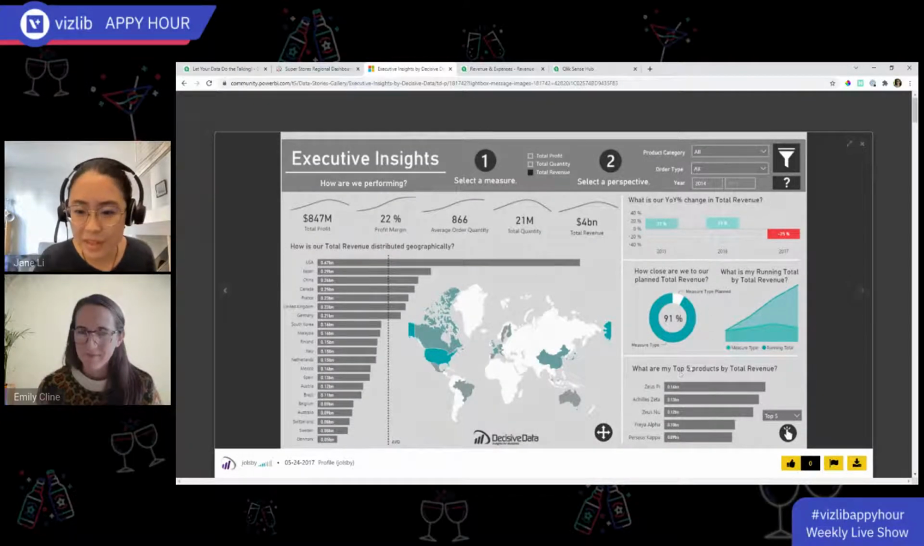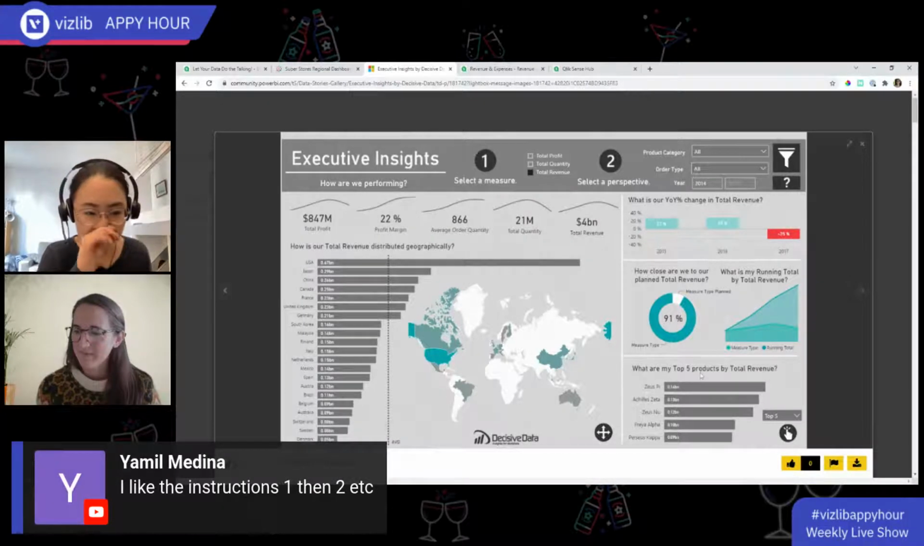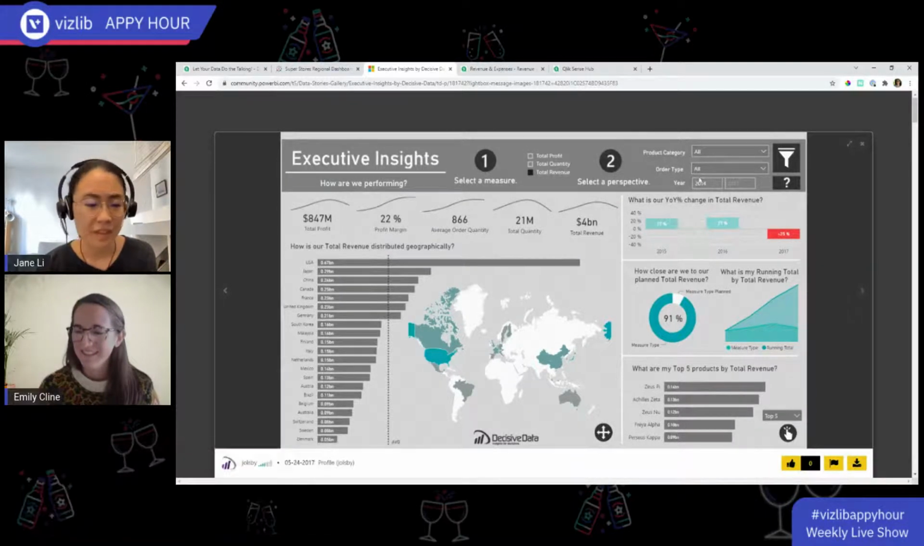We do have another. Yamil likes the instructions 1 and then 2, so you know exactly what to do. Yeah. Select a measure and then select a perspective. I agree. I think that's very informative.